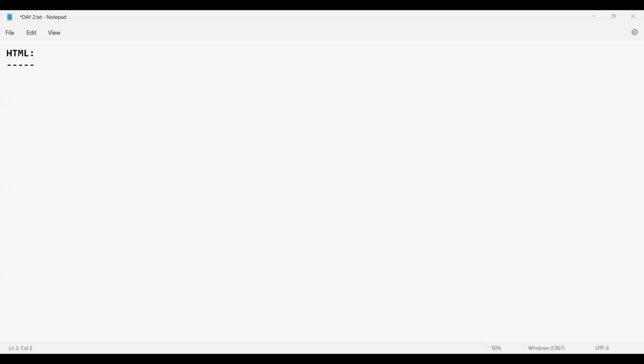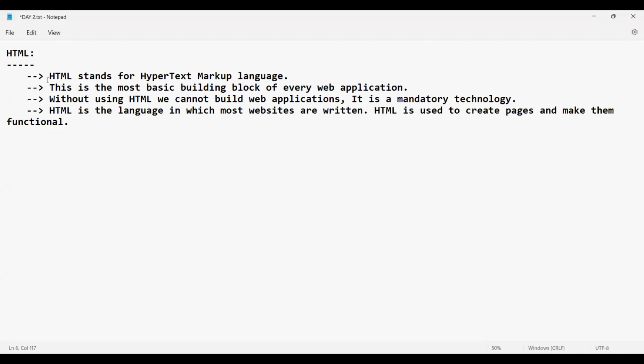HTML is a language in which most of the websites are written. And HTML is basically used to create the pages and make those pages functional. That means they will not simply create a page; in order to make the page functional, they'll be using HTML. These are the 4 points. So here HTML stands for hypertext markup language. Whatever you told is absolutely correct.